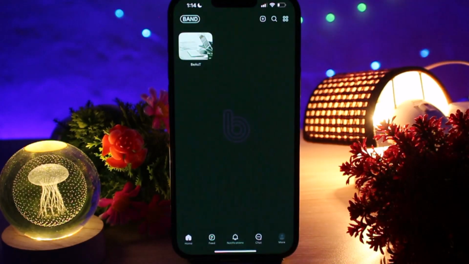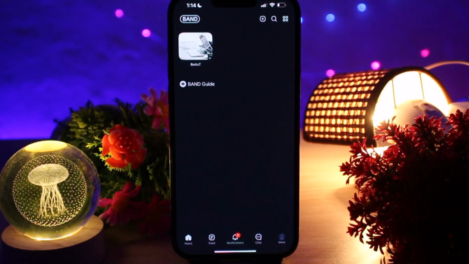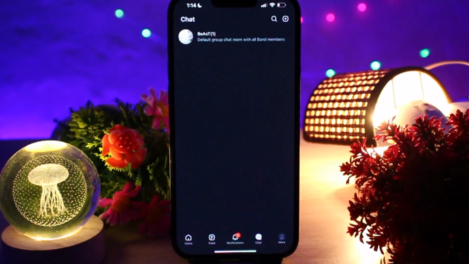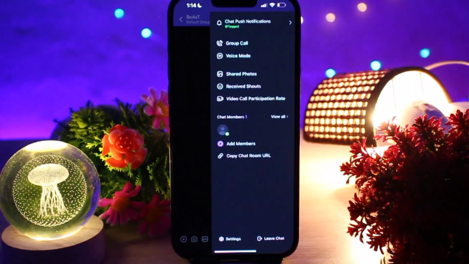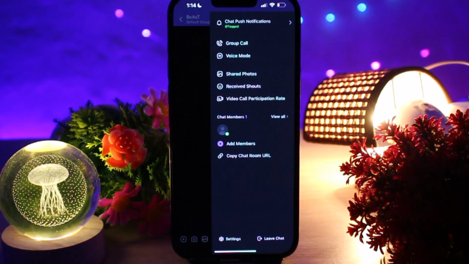First, open the Band app on your phone and make sure you are logged into your account. Once you're on your home page, tap the chat button on your screen. Now tap on the group, look at the top right and tap the three horizontal lines. Then tap on chat members or view all.